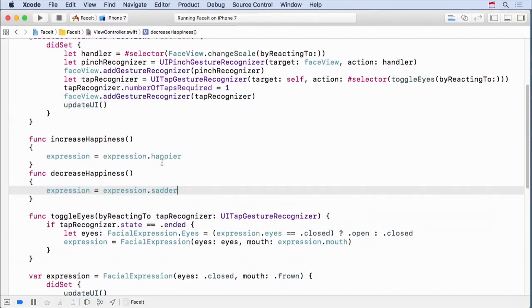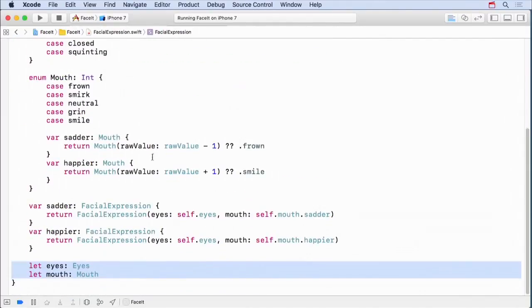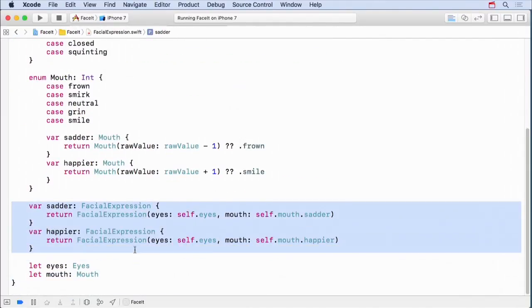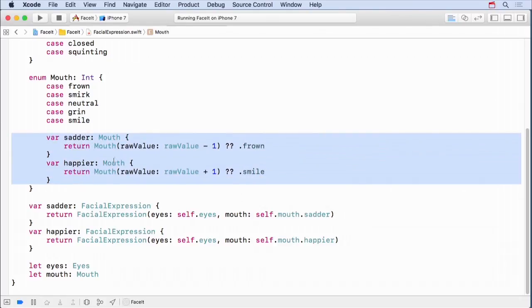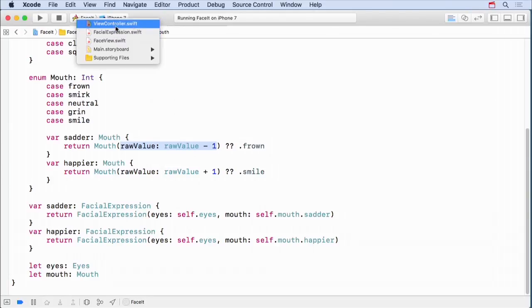And these vars here, happier and sadder, those are in the facial expression right here. You can look at those later, see how they work. But basically, they're just creating a new facial expression where the mouth is happier or the mouth is sadder. And then the mouth knows how to be happier or sadder. It's using this raw value mechanism in enum. Hopefully, you figured that out in your reading assignment. This is a great opportunity to go figure it out if you didn't.